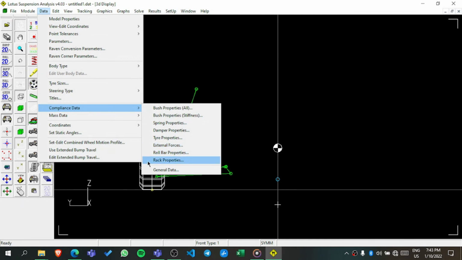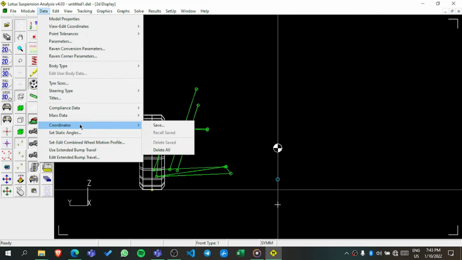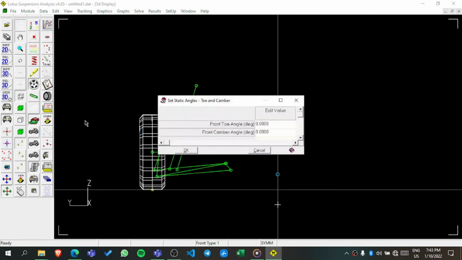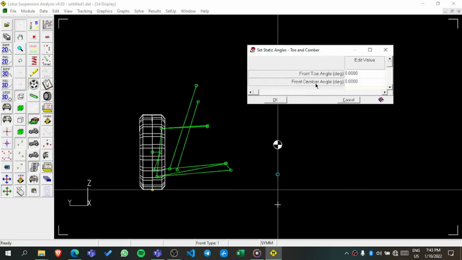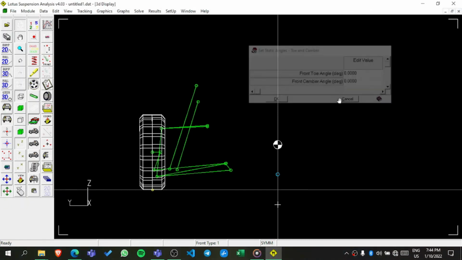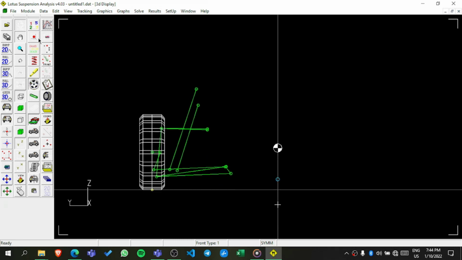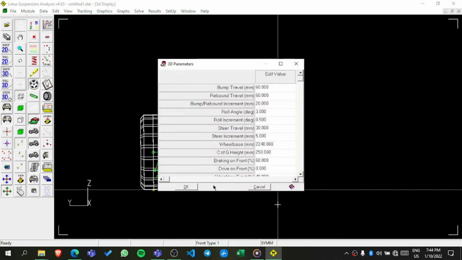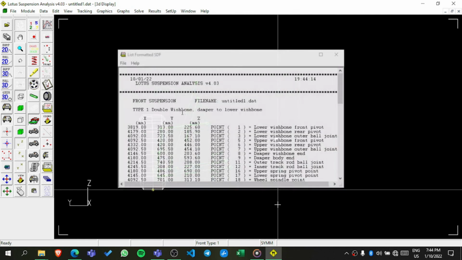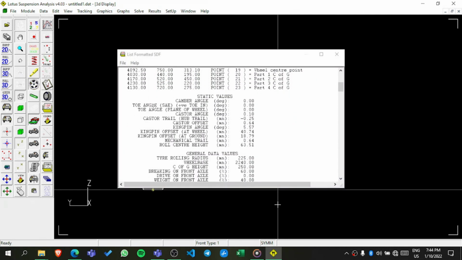If you are using track properties, you can save the coordinates, and set the static angles. Those are the camber angle and the toe angle. Why camber angle and toe angle only? Because the caster angle is already included when we put in the hard point coordinates. According to that coordinate the caster is taken.